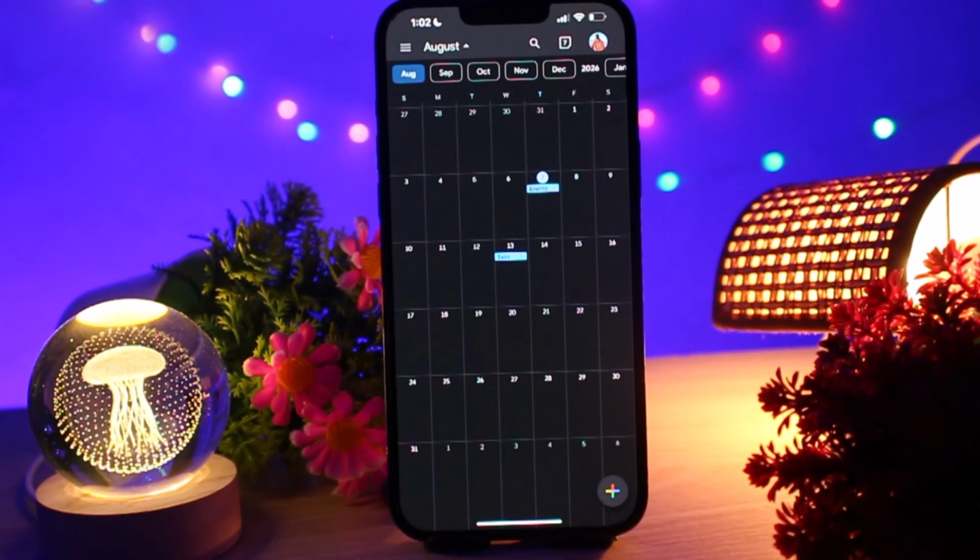If it's your main calendar, you can't delete it, but you can delete events one by one or select multiple events on desktop. Deleting all events at once isn't available on mobile. And that's it. That's how you delete all your events from the Google Calendar mobile app.